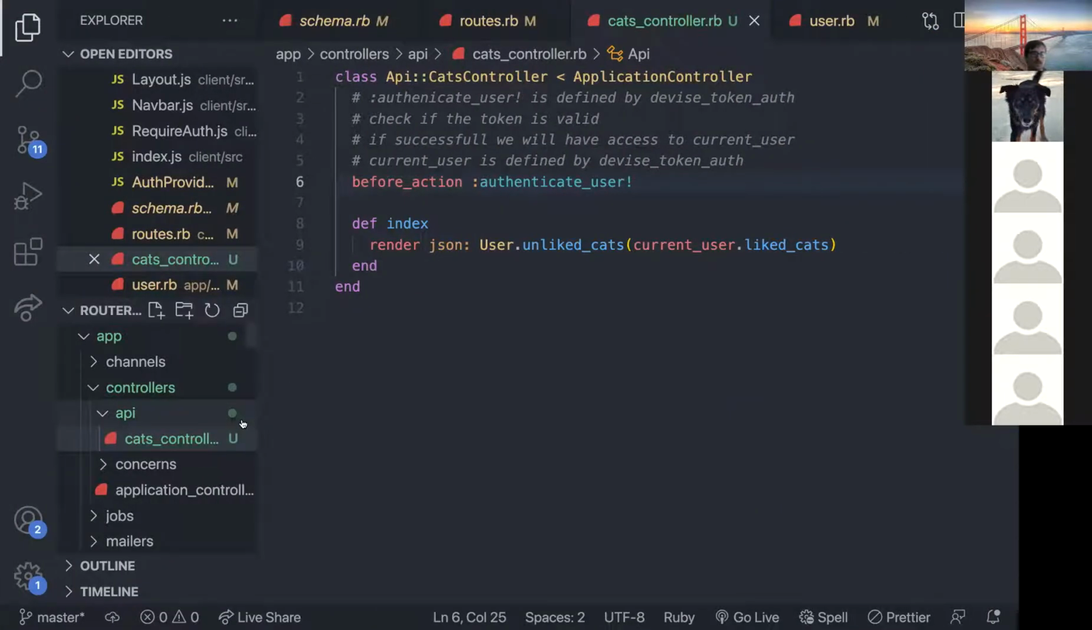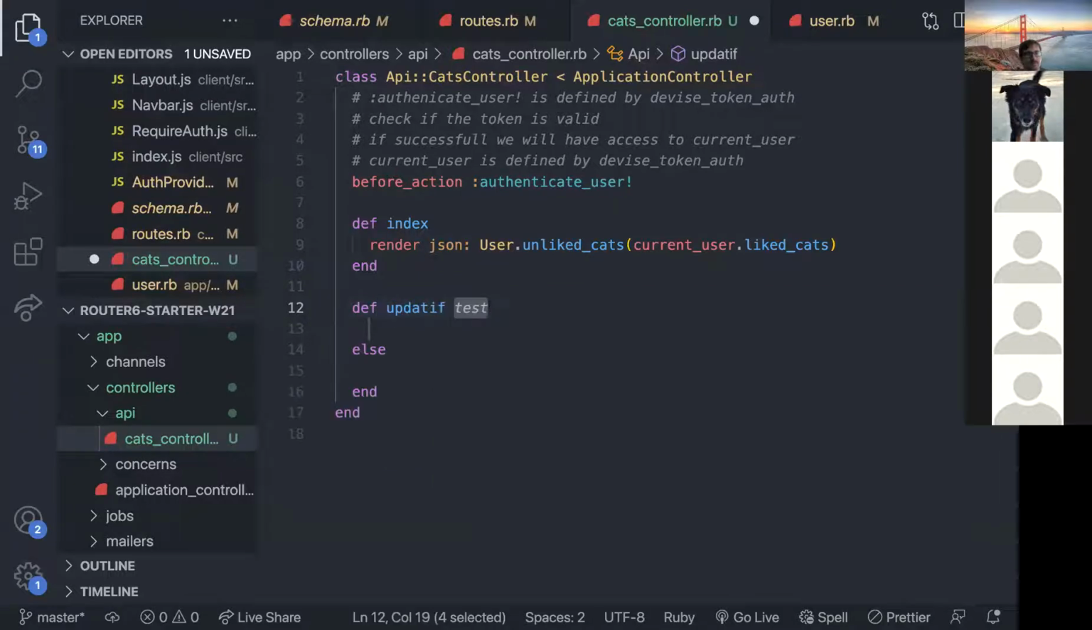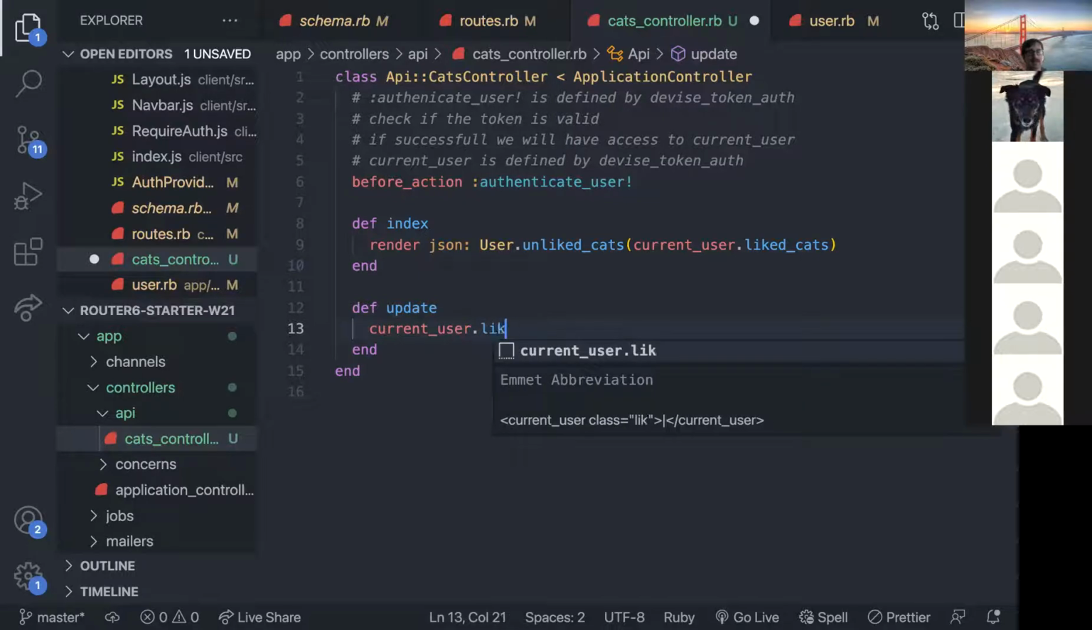So let's go into, while we're here, let's do our update method, just to show you what we're going to do. For this, we're just going to grab the current user. A nice thing is we don't have to find the user. We just have it because we're authenticating the user. So it's going to give us the current user. That's going to be the logged in user who's making this request. And this one we can grab the liked cats column.